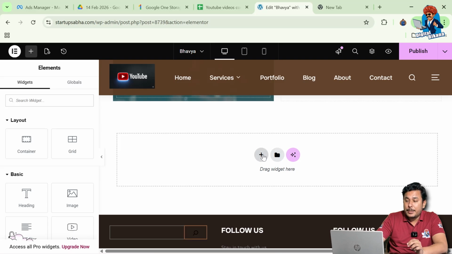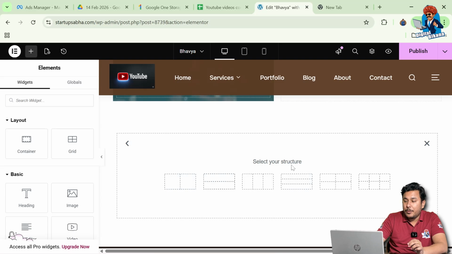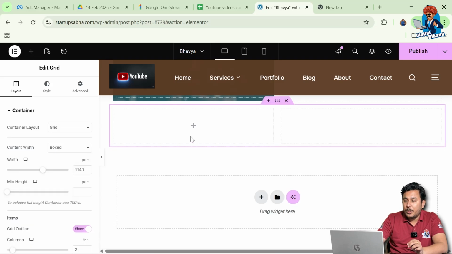And for creating a section we need to click on the plus icon in the middle of the screen, and here it is asking us about the layout, whether we want flexbox or grid. So I am selecting grid over here, and in the structure we are going to select 1 row and 2 columns.